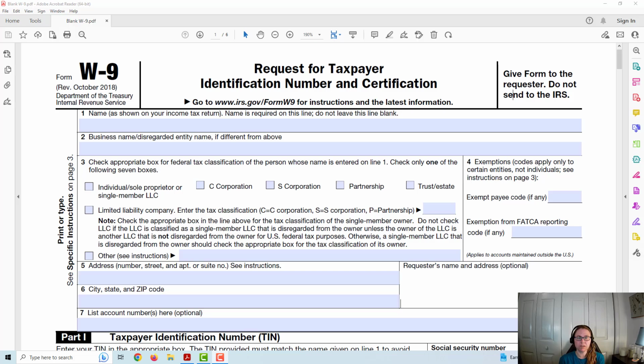So the purpose of this form is so it can help them determine if they need to issue you a 1099 at year end. They may send it to you with their name and address already in this box that says requester's name and address.